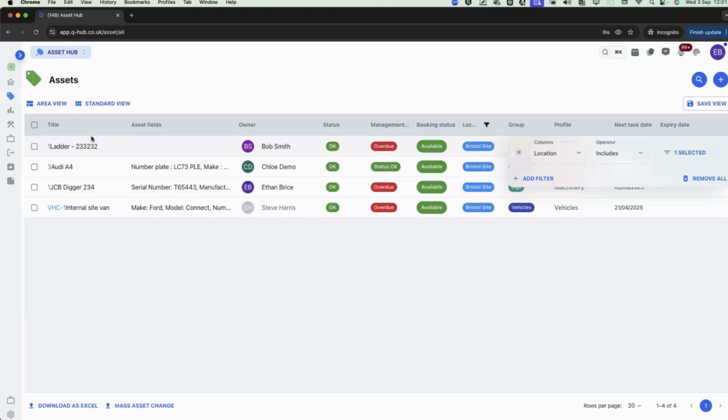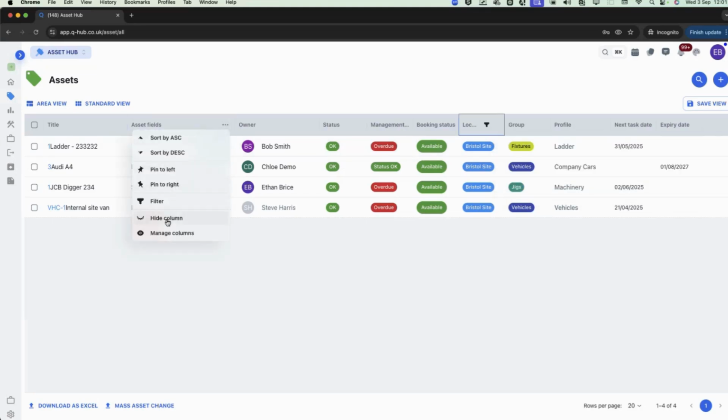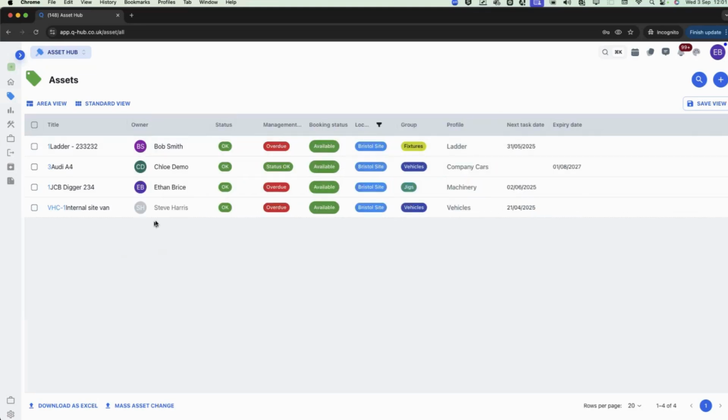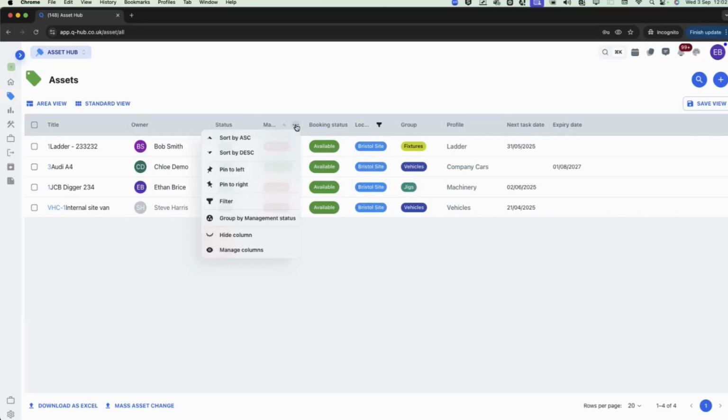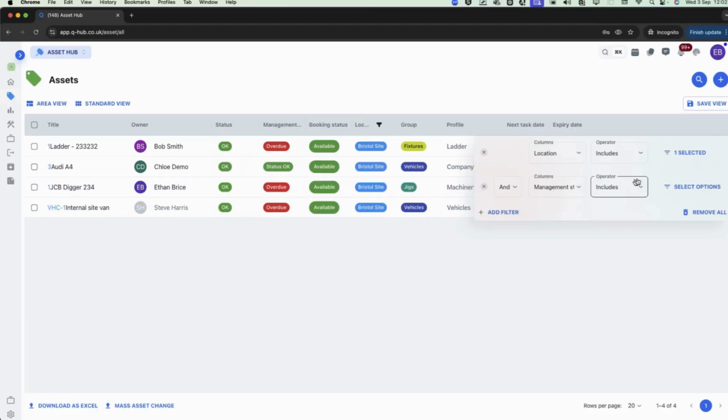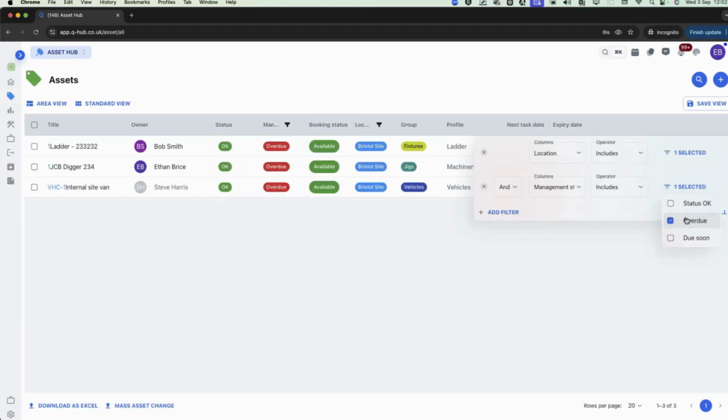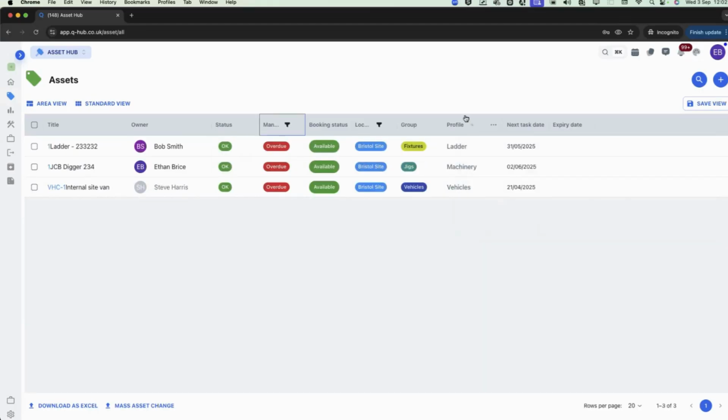Let's also say you weren't really worried about seeing the asset field, so we want to hide that. We just want to know the owner, and we're only focused on what's overdue. So I can click filter and I can select overdue. That gives us a very quick and simple view of things, doesn't it? We can quickly see for the Bristol site what is overdue.